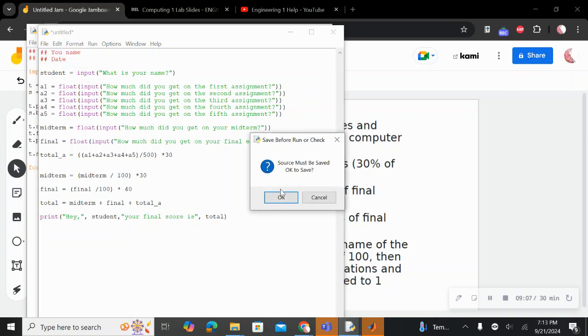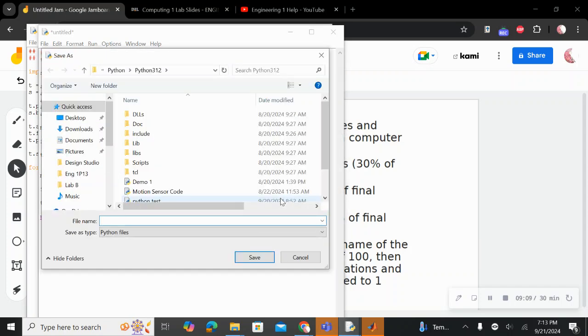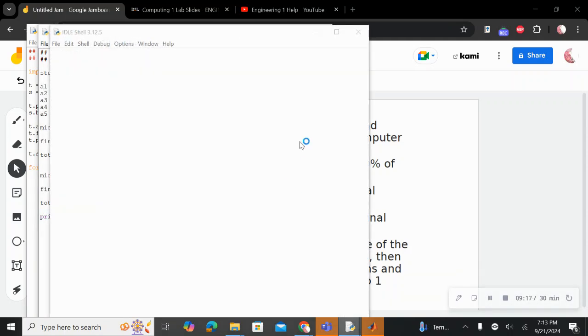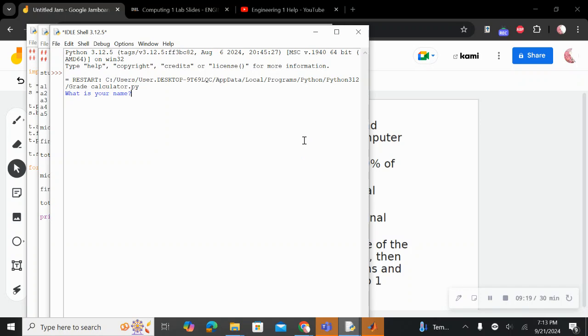Okay, save the source. We will call this grade calculator. Give it a cool name-ish. Okay, let us run that. And we get our name.